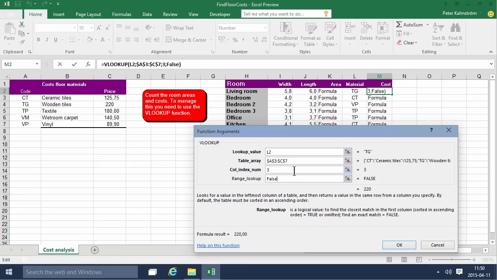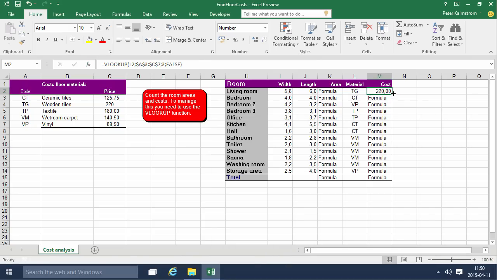So you might get unexpected results if you don't supply that false value there. Usually that's the one you want. You want the false one, in my opinion at least. So now I'm clicking OK there, and as you see, now I can fill this all the way down.